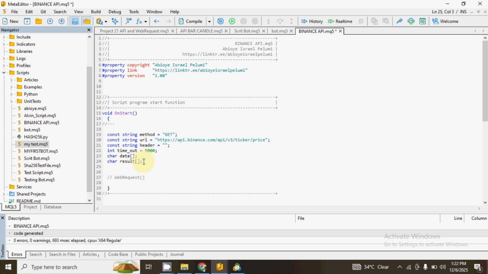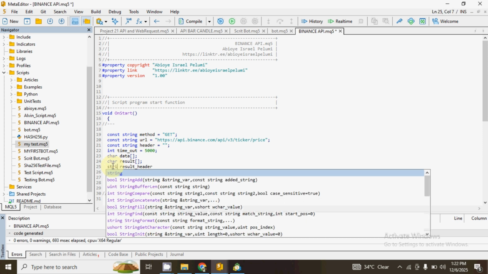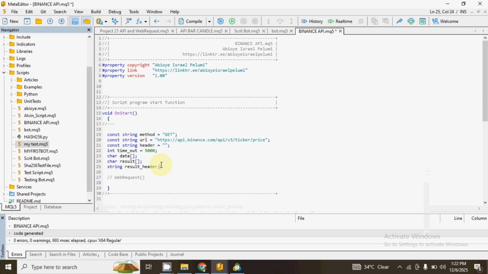Then lastly, the last parameter is the result header. No, it should be a string data type. It is a string data type, and it's the result header. Basically this is details about the results sent back to you. It tells you the type of response that the server is sending back to you.